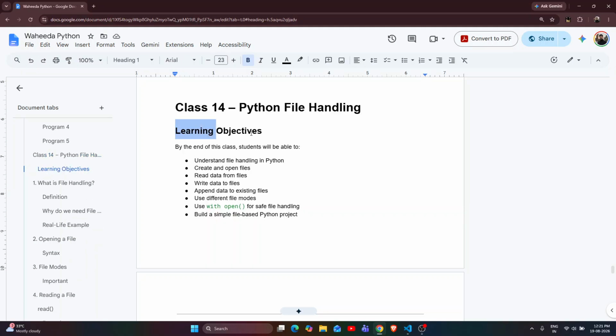So the learning objective is what we will learn here. By the end of the class, we will understand file handling in Python. We will create and open files, and we will read the data from our file. We will write data to files. We will append data to existing files, meaning adding new data. We will use different file modes, so we will learn how many modes there are. And we will use with open for safe file handling.